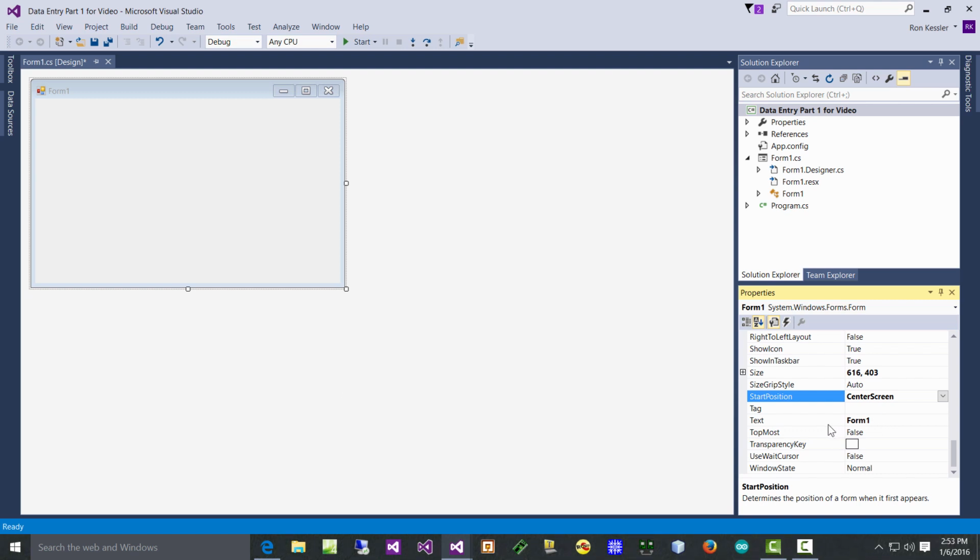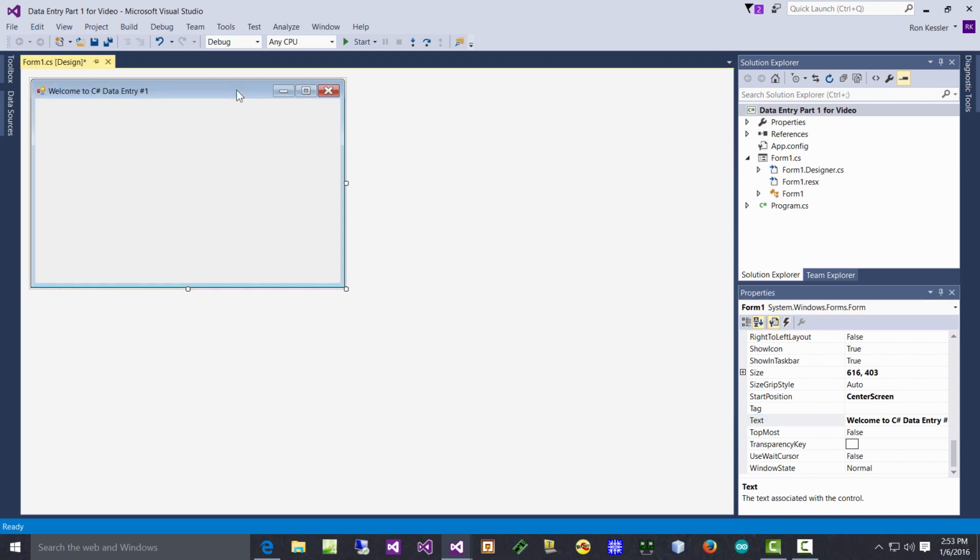And then I want you to go right down here below this where it says text. Now the text property, as I had mentioned in earlier videos, that's what you change when you want to make something look different or say something different on the screen. Well, I want the form not to say form 1. I want it to say something else. What I do is I just simply double click where the text property is, and it highlights this over here, which means I can start typing. You no longer have to go in and erase this and type. Once this is highlighted, you can just type. So I'm going to say welcome to C# data entry number 1. And after I type that, I'm going to hit the enter key to lock it in, and you'll see immediately that that has changed on the form.